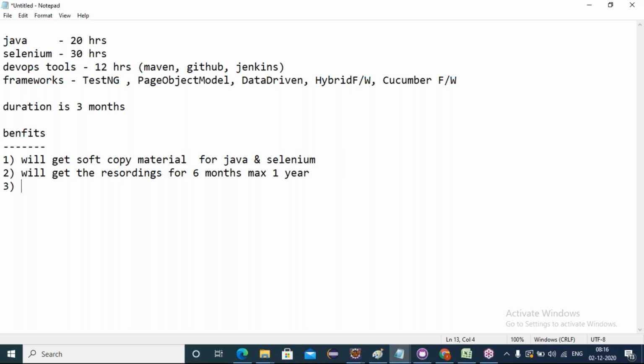And we'll share the source code for Java and Selenium, the project programs, whatever I develop in front of you. All the source code I will share with you through the GitHub server. Whatever code I develop on a daily basis, I'll commit it to the GitHub server and share the GitHub link with you. As a reference, you can pull the code from there and practice by yourself.